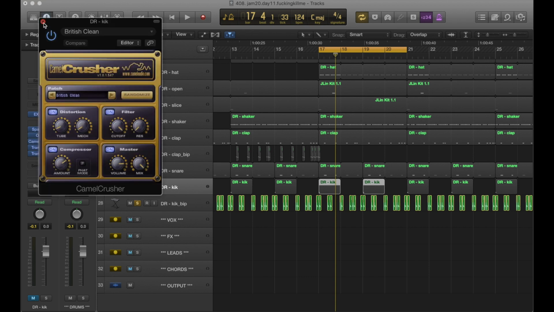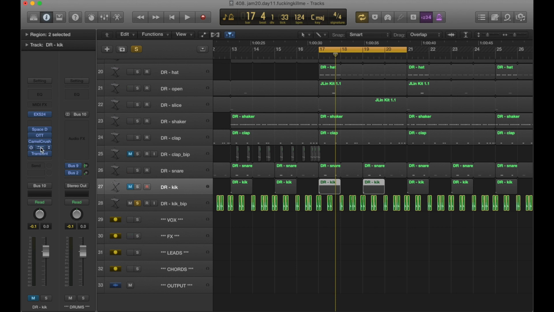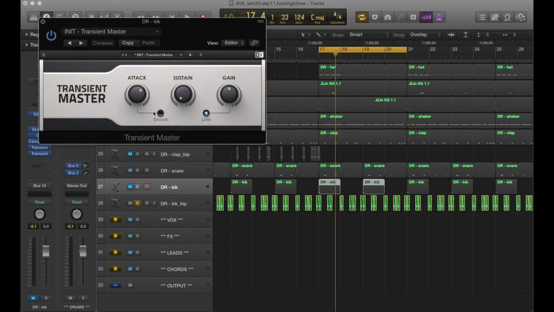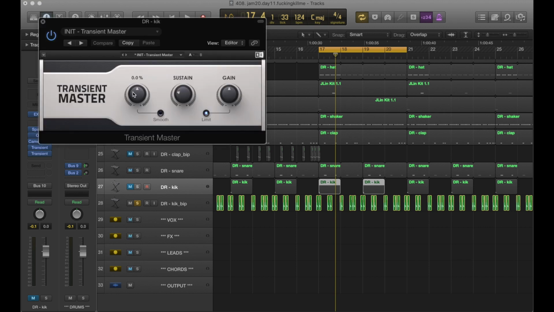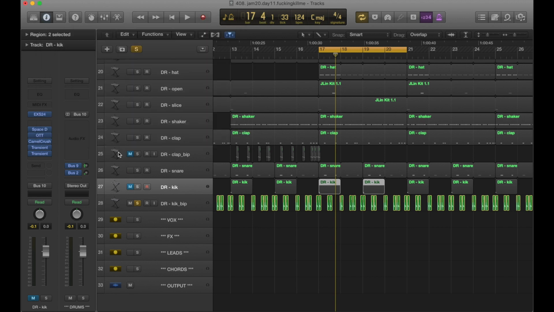Camel Crusher British Clean to distort it a little bit. Transient Designer, I'm pulling the sustain down a lot because there was a little bit of tail on it. And I'm pushing the attack up a lot. And then I've got a second Transient Designer with no attack, and it pulls down the sustain even more, and that just gives it a lot of attack right off the start, and then pretty much no tail on it at all.